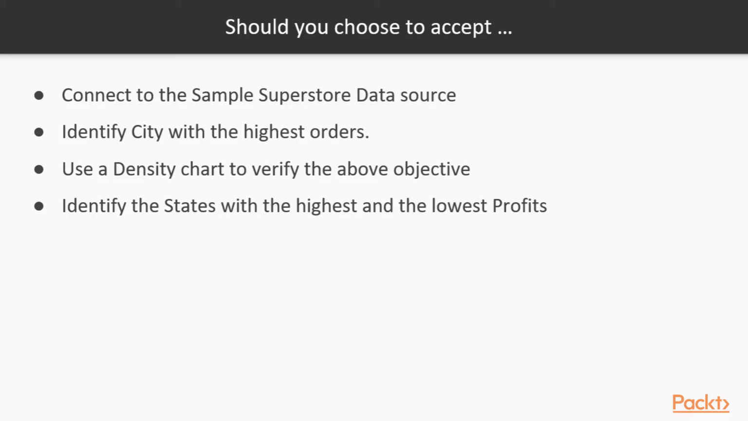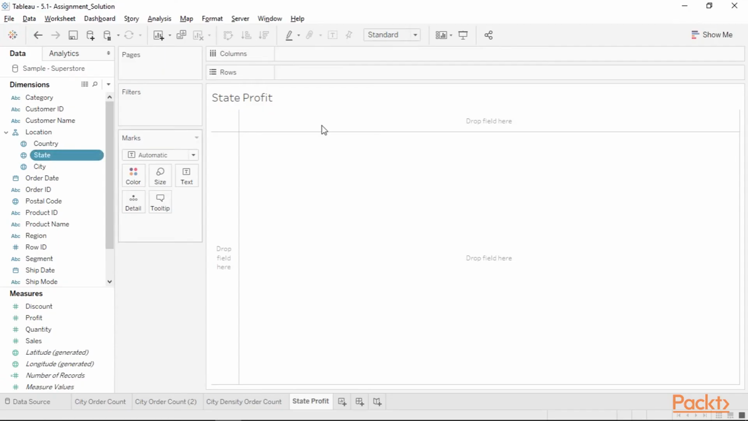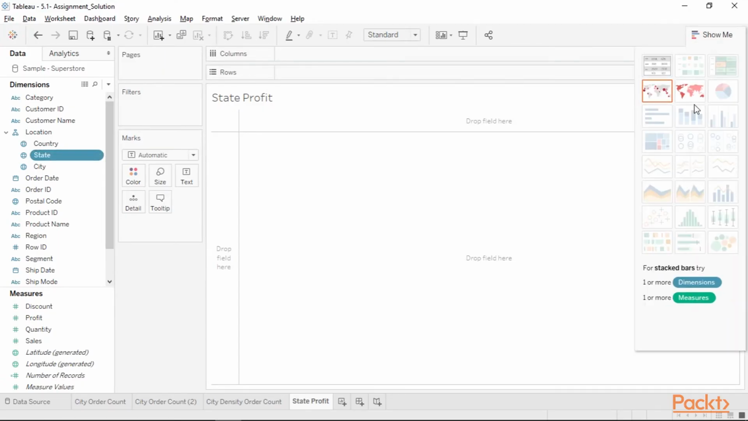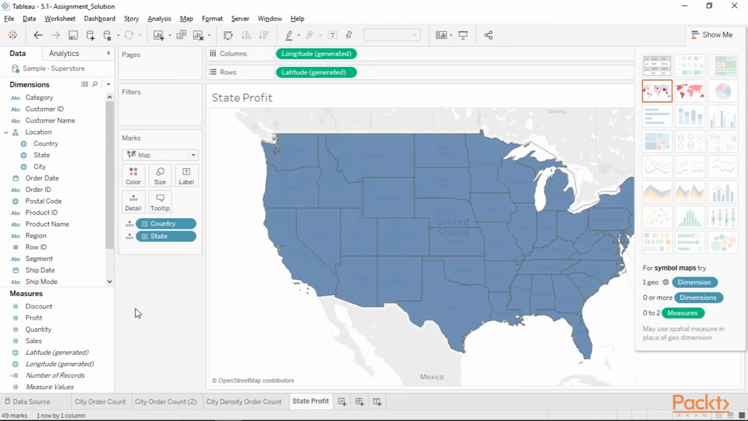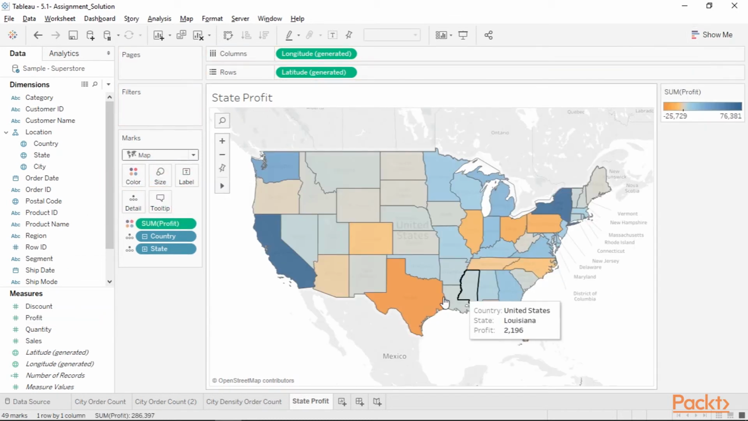The last objective is to identify the states with the highest and the lowest profits. Let's select state and click on the show me and select the filled maps. Now to identify states with the highest and the lowest profits, let's use profit on colors. Clearly we can see that Texas has the lowest profit while California has the highest profit.